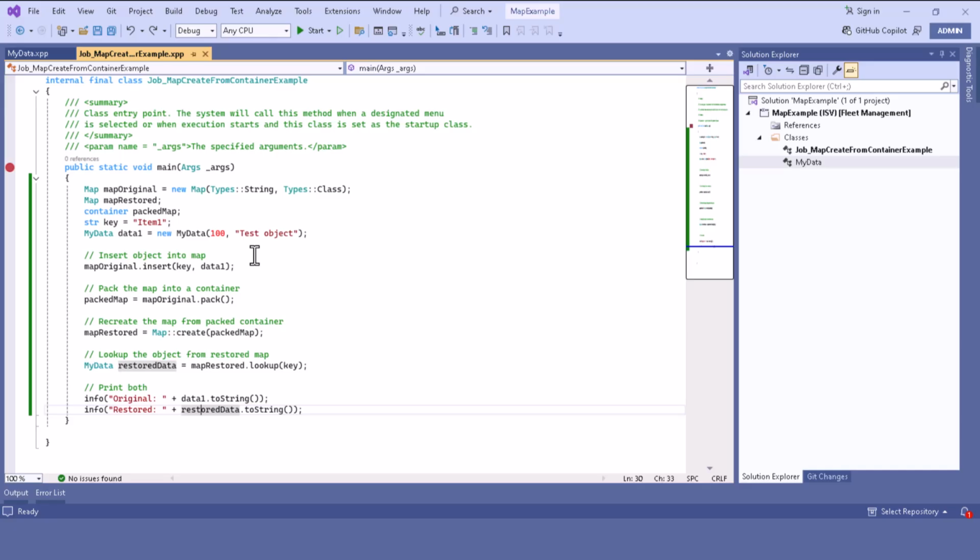Now I hope you understood this. The pack method converts the object state into a container, and here the create method, not the unpack method, restores the object state from the container.